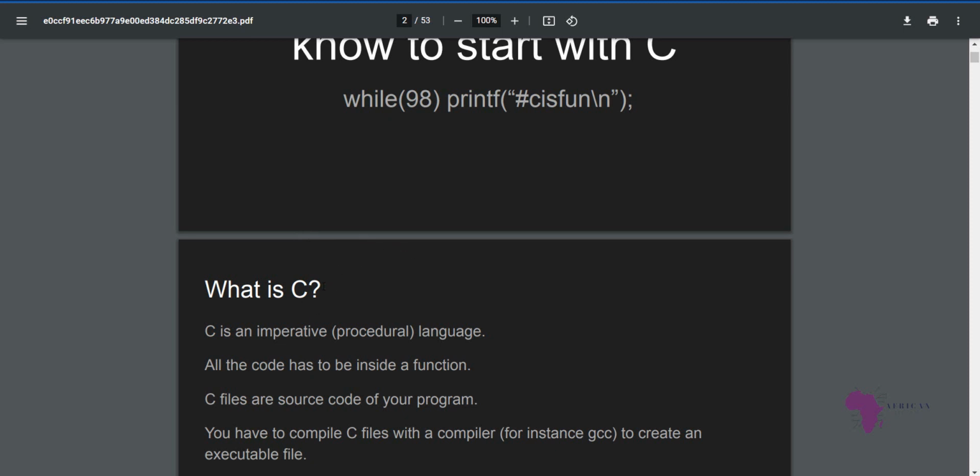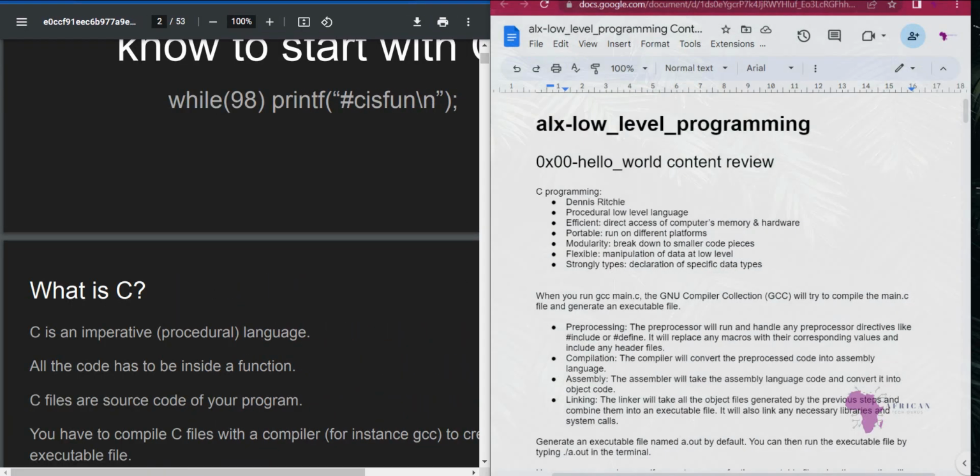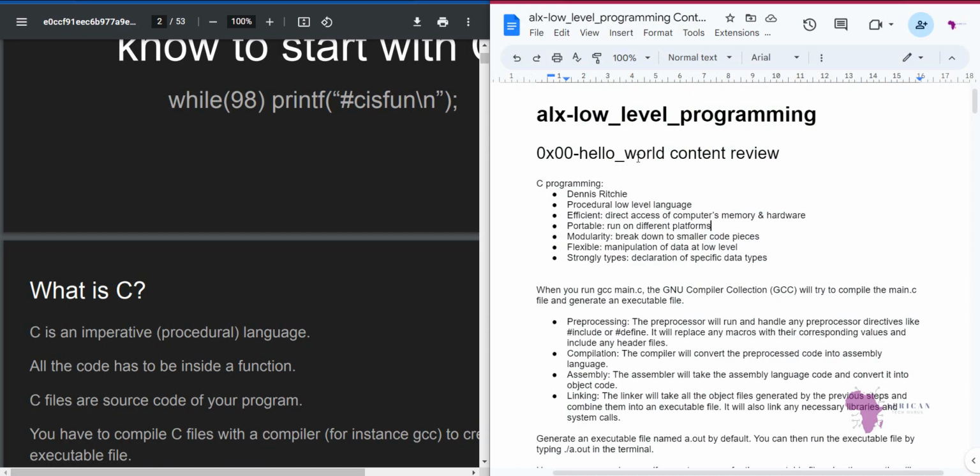So the first thing that we need to know is why do we use C and all that. Let me share my screen. There's some notes I have been taking down and researching on. One of the things we need to know is that C was invented by a guy called Dennis Ritchie. And the most important thing after that is that it was invented to be, and still is, an imperative or procedural language.